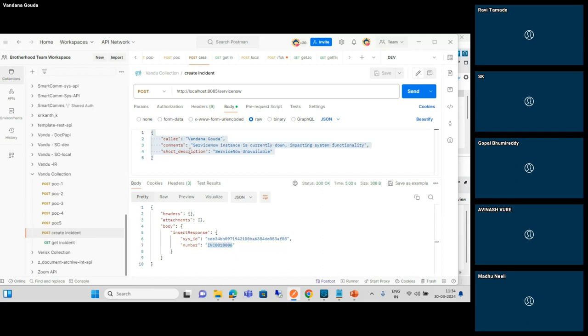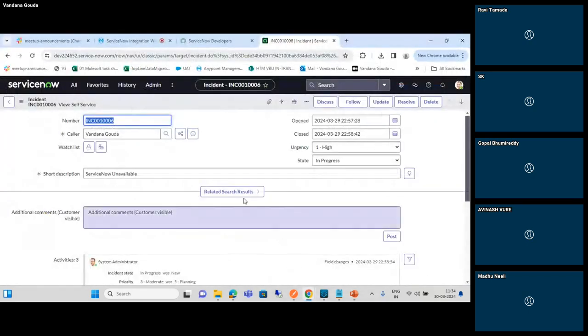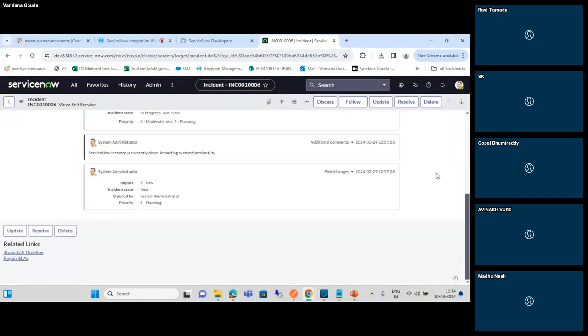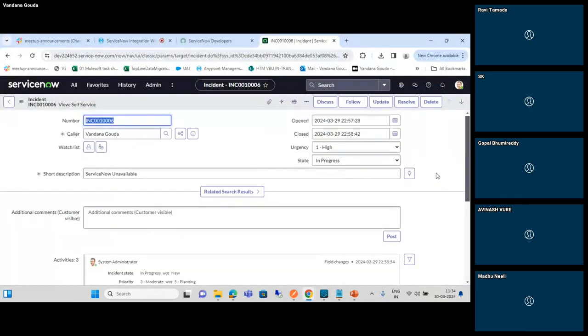If you go and manually create in ServiceNow, there are many required fields, like caller, short description, and many other things. Why, when we create through Mule, does it have only three fields? Vandana, can I answer him if possible? Yes, please.